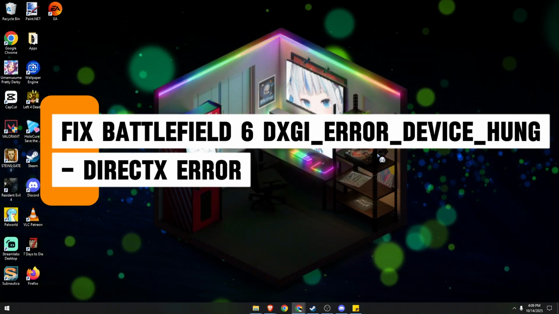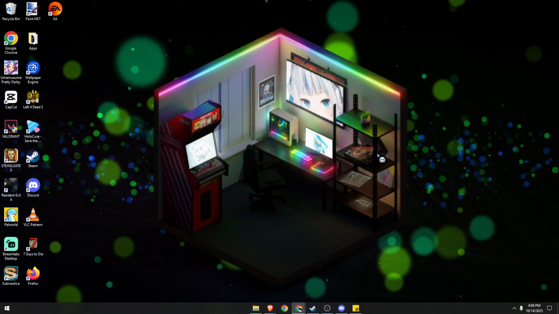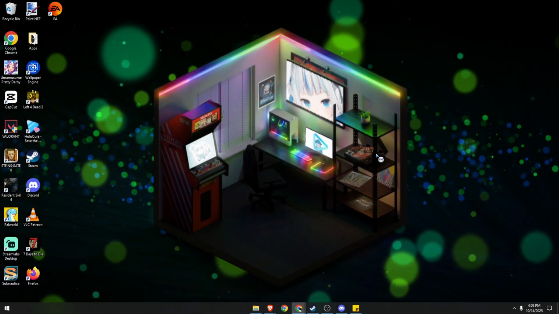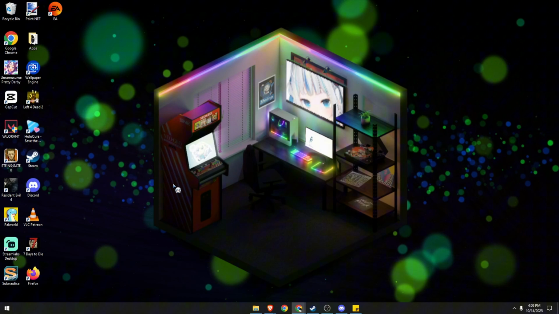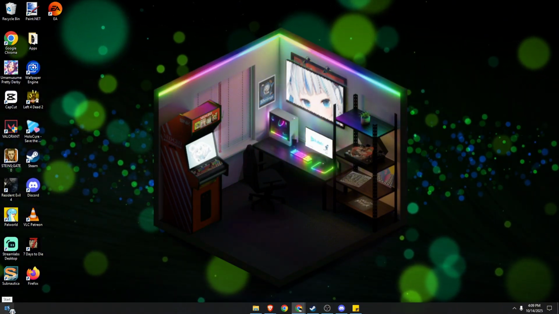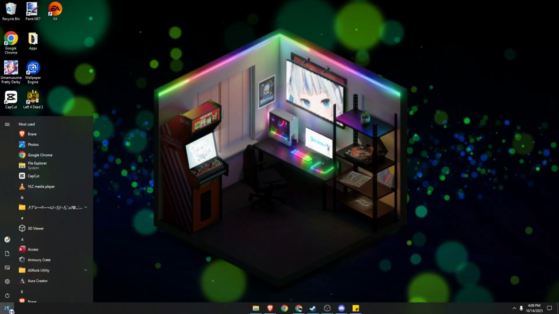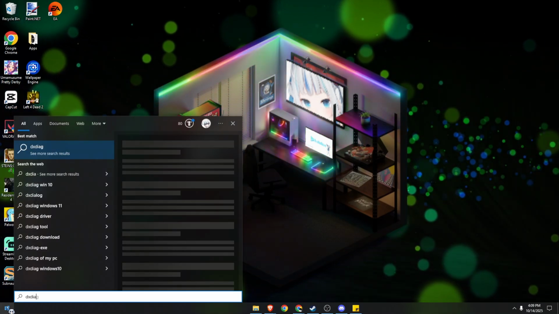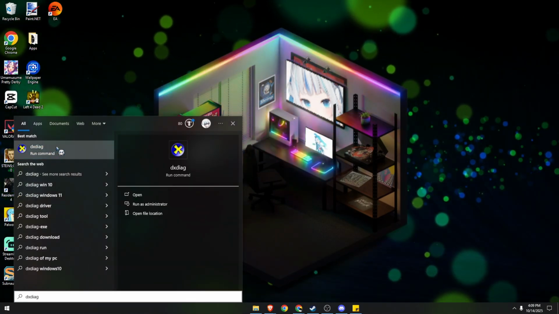Let's begin. First, open your Windows search bar and type DXDIAG. Over here, I'll show you, okay? So here is my start menu. I'm going to type DXDIAG and then left click on this.